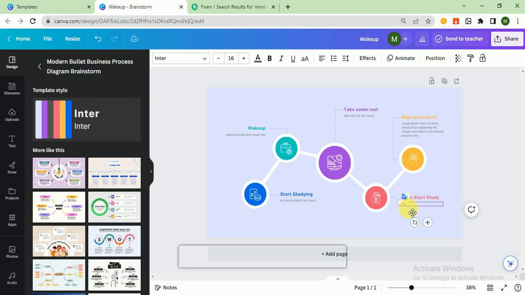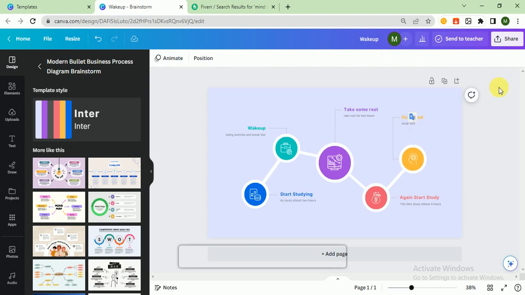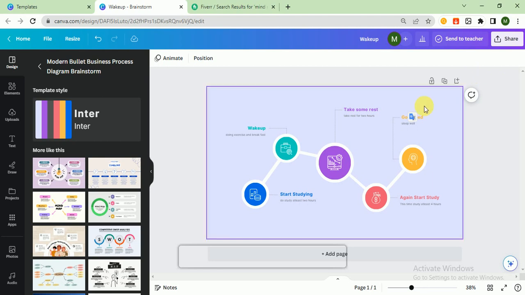This time study at least 4 hours. And this last one is go to bed. So that's it. So that's it for today. You can see how easily we can create the mind map.